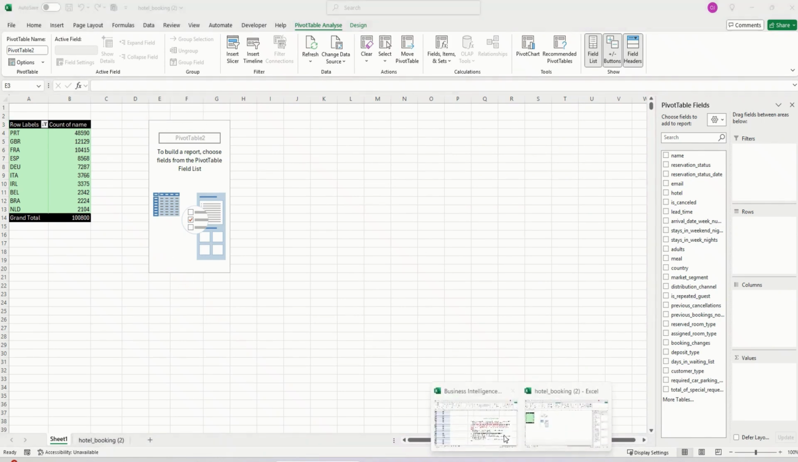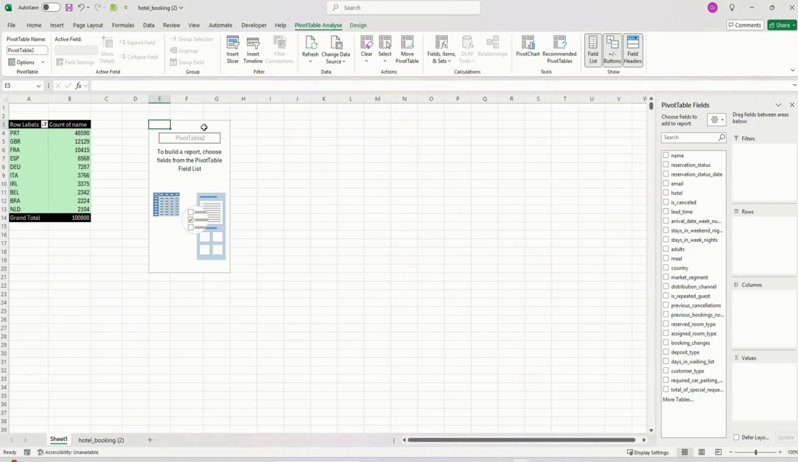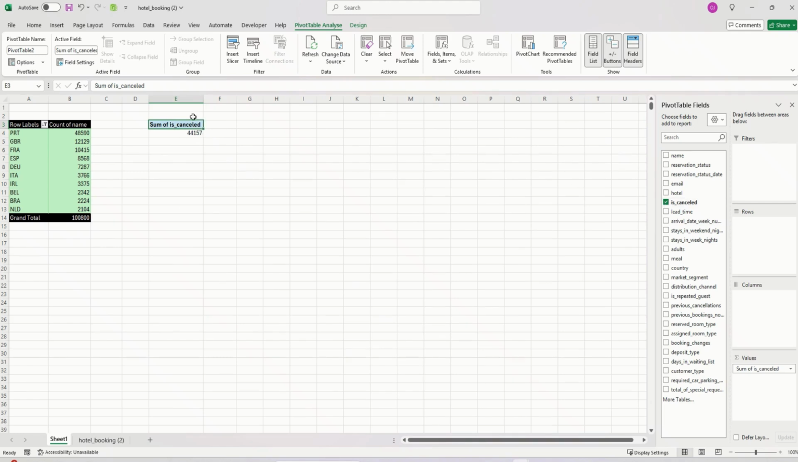Okay, now back again to the question. It's cancellation and period, or monthly. Which means we're going to be using the date and also the cancellation status. So we go back here. Where is the cancellation status? This is cancelled, right? So we select is cancelled and it gives us the total number that was cancelled. Now we need to use the time, right? So let's go here to check for the date status.